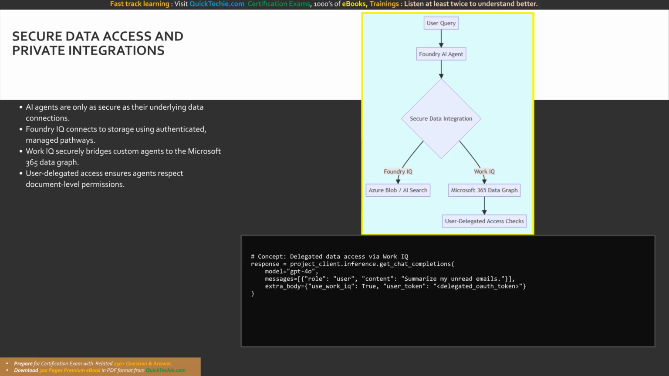To expertly secure these data integration scenarios, Microsoft Foundry leverages Foundry IQ and Work IQ. When you configure Foundry IQ to connect to an Azure Blob storage container or a SharePoint site, you must strictly ensure those connections utilize secure, authenticated pathways, ideally leveraging the managed identities we just discussed. This guarantees that the automated indexer cracking your documents operates under a highly restricted, heavily monitored identity.